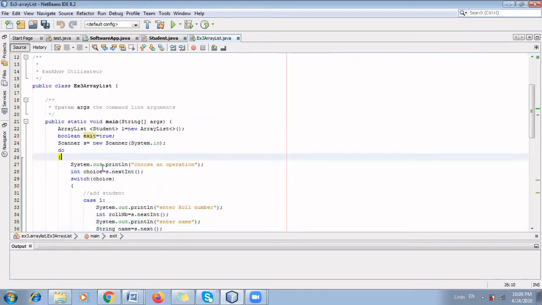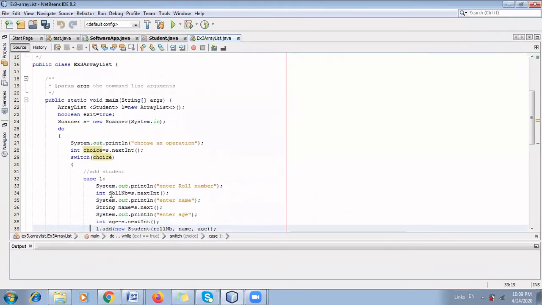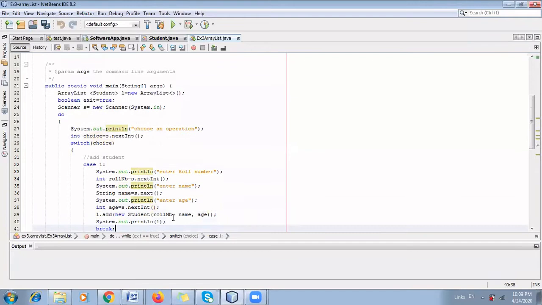Now choose an operation. You'll choose the operation, switch choice. Case 1, then enter roll number. You read the information, enter name, enter age, and then you will create a student. Now L.add, what's the name of our array list in this case? It's L, right? It's of type student.